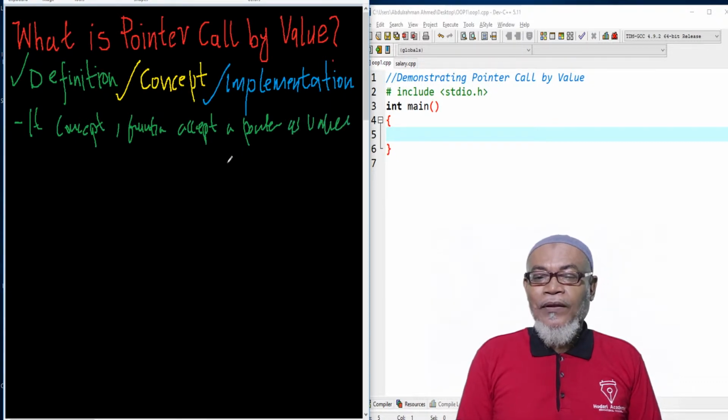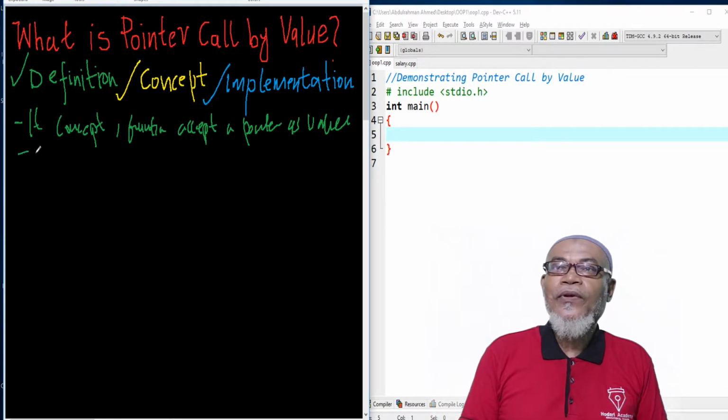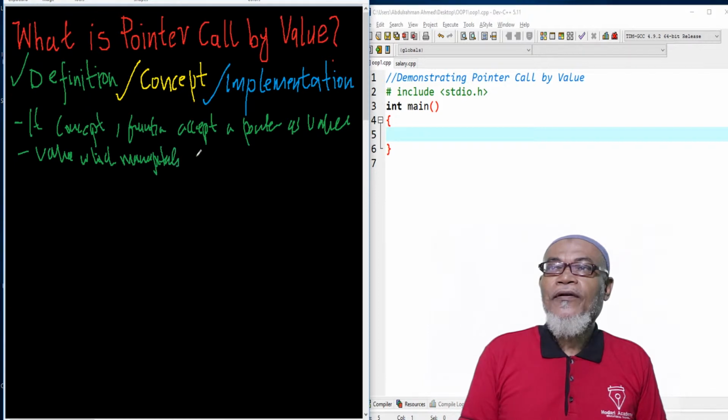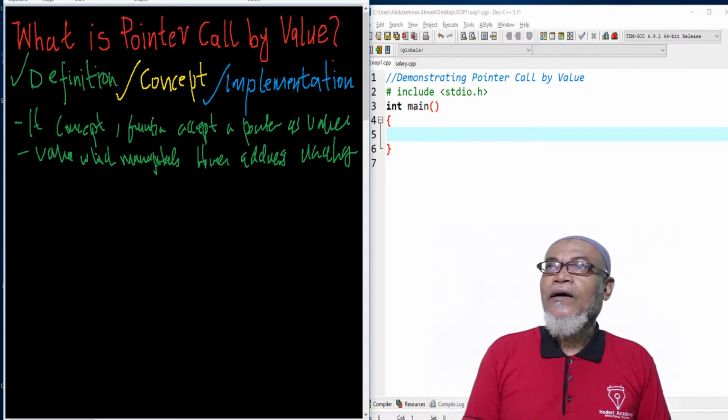Therefore, the value we are talking about is the value which is inside an address, and it will be manipulated. However, the address will not be manipulated. So here we have a value which is going to be manipulated. However, the address is unchanged. So the address will be unchanged.